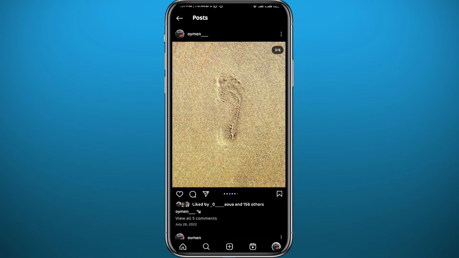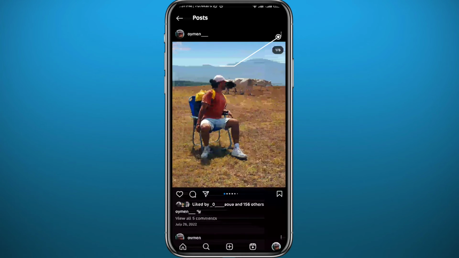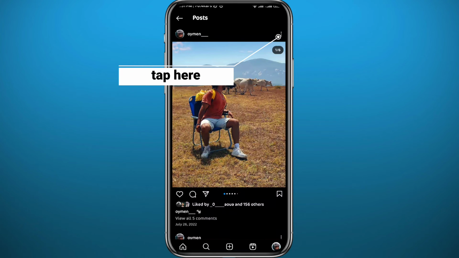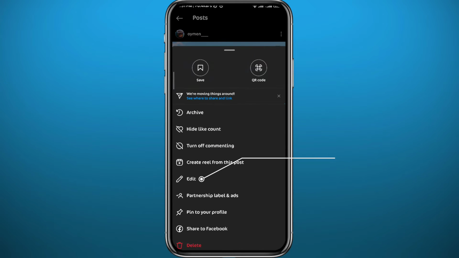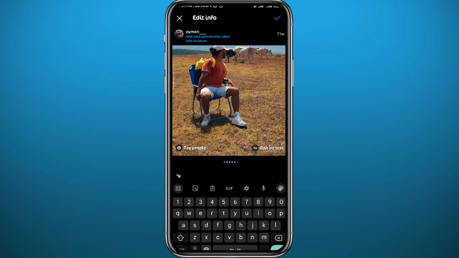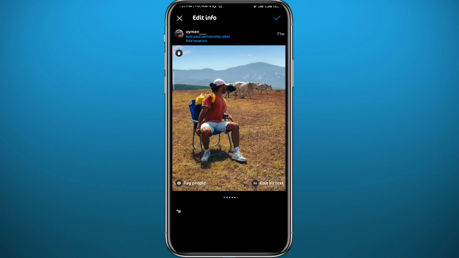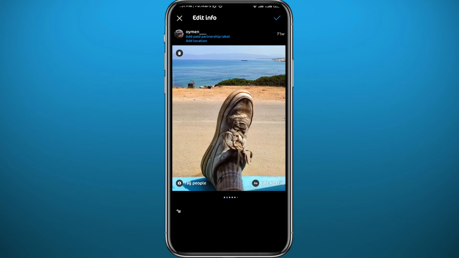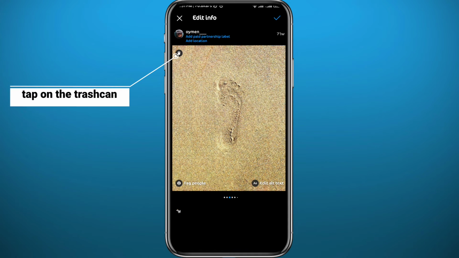So to delete a photo from here, I'm gonna go ahead and tap on the three dots in the top right corner of the post, just like that. And then from here, simply tap on edit. And right here, guys, I'm gonna close the keyboard and then swipe right until I find the picture that I want to delete, and simply tap on the trash can in the top left of it.